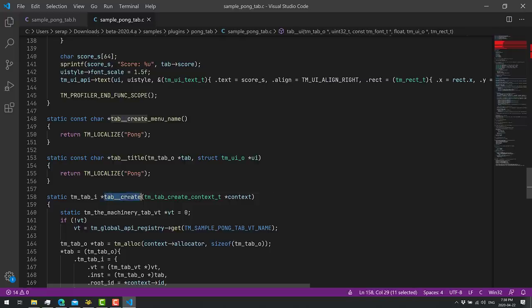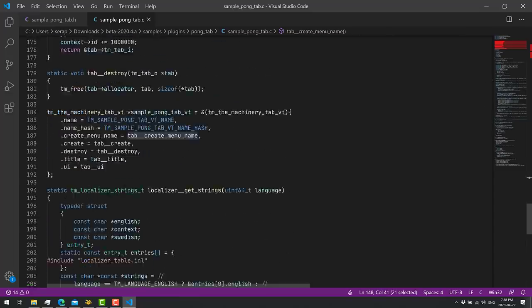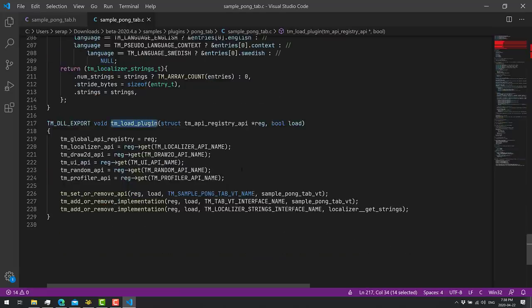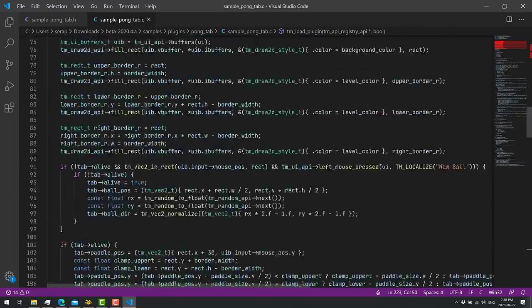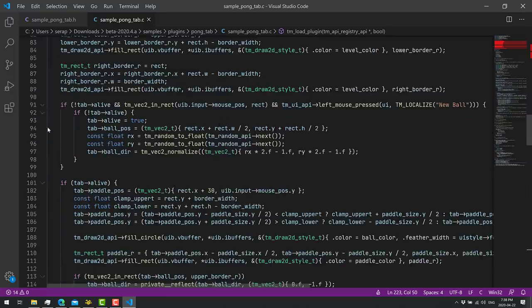So here's the callback for when the tab is created. Here's the callback for actually naming the tab. Here's one for creating a menu, destruction, and so on. And here's what loads the plugin, registers what it needs access to, and so on. So creating plugins is really, this here is that Pong game you saw in action. So if you want to go ahead and extend the machinery, it's just as simple as this.